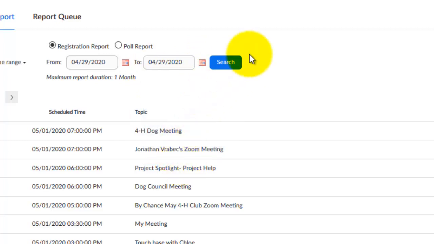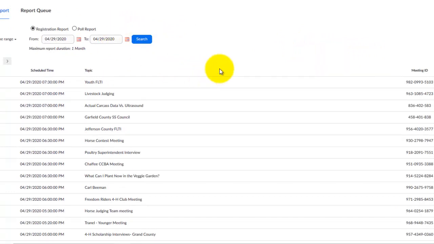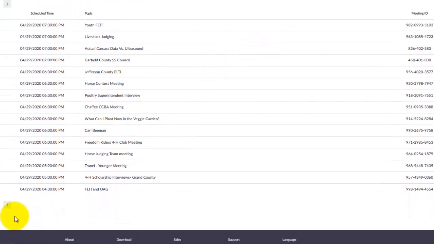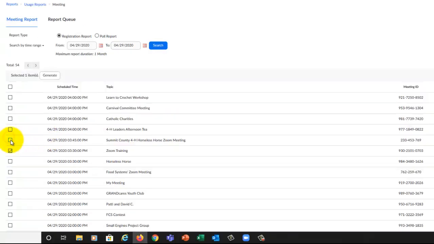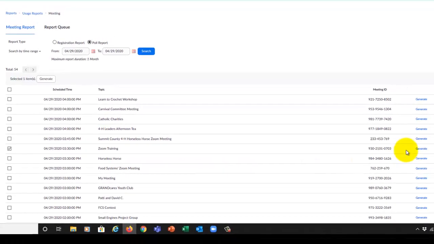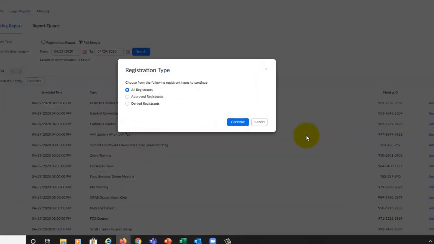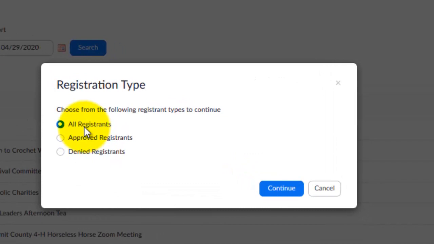Since there are a lot of meetings, I want to winnow it down as much as I can by searching by time range. And if I go back one page, my Zoom training is right here that I want to look for the polling reports for. So here's the meeting. I'll check that. I don't want a registration report, but rather a poll report. I'm going to go down here and I'm going to click Generate. We'll do this for all registrants.